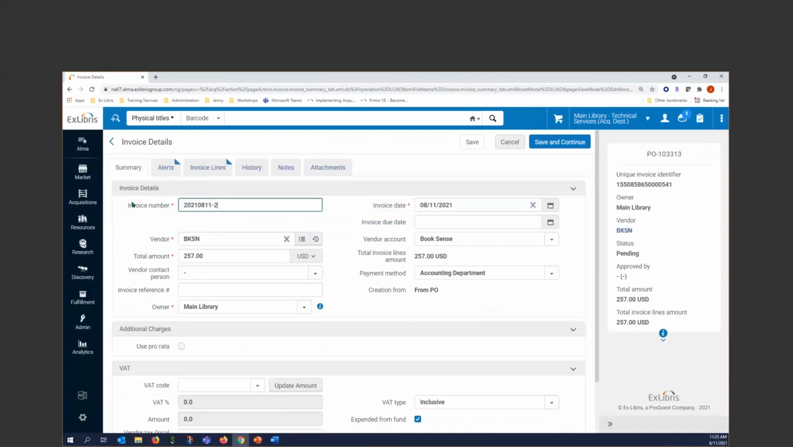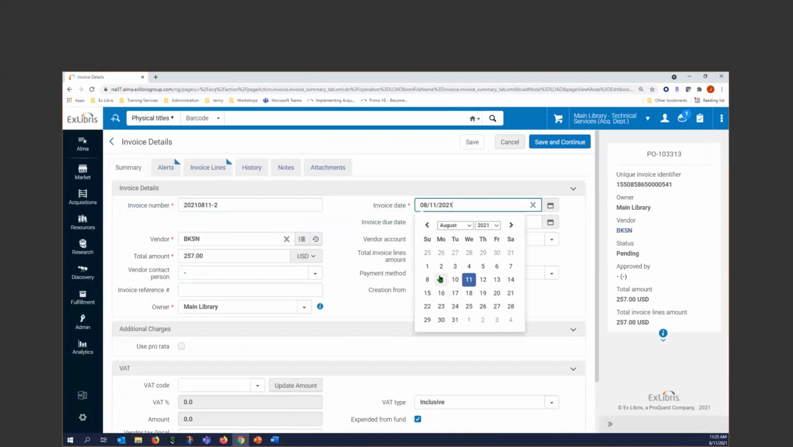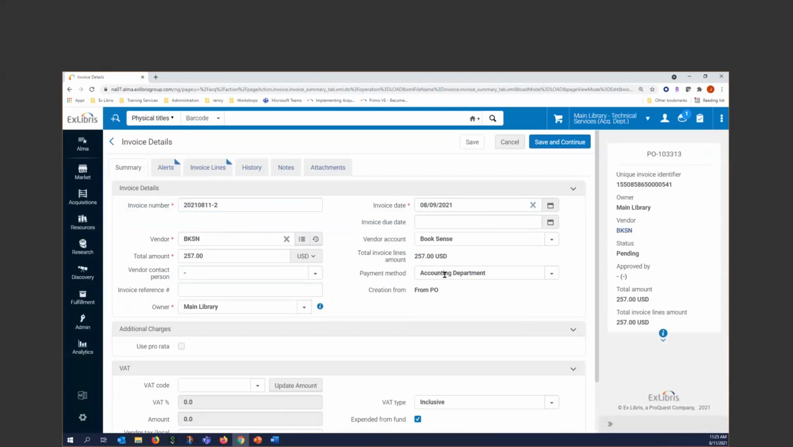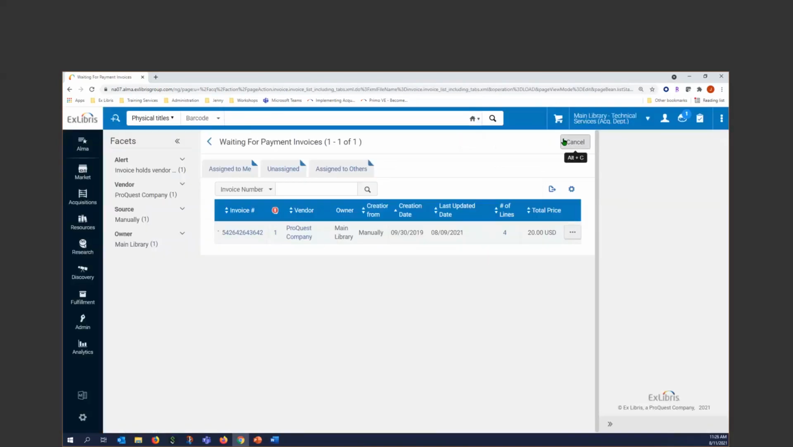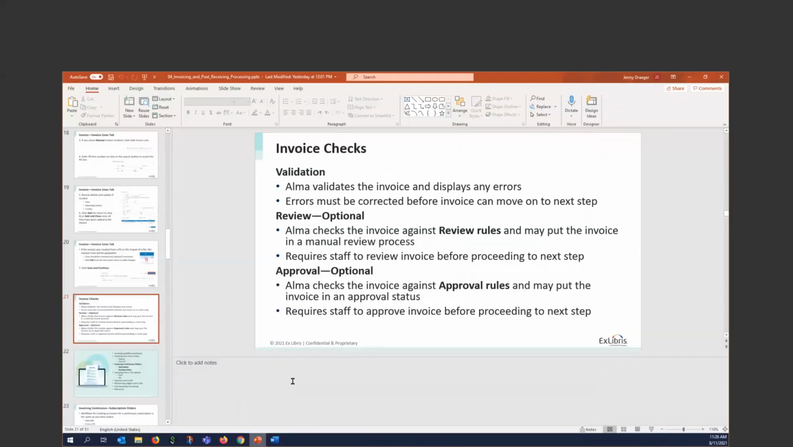You need to change the date. Oh, that's today's date. You know, maybe it was Monday. Now it pulled in that value from the lines. And then save and continue. So we created an invoice manually and one from a PO line. We're going to come back and do the files. Okay.